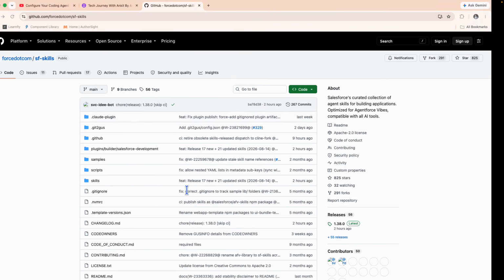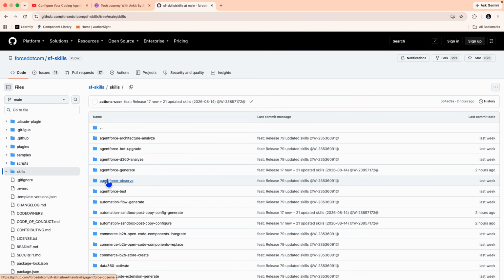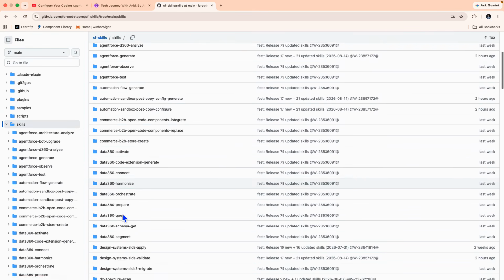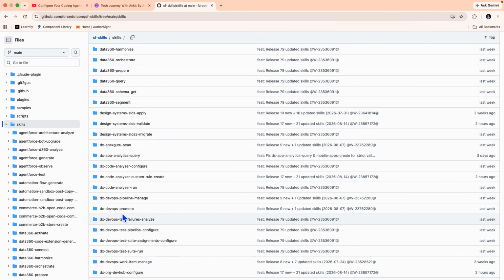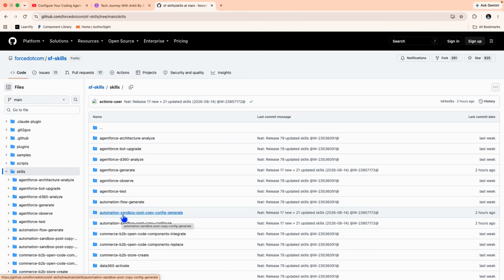Once everything looks good, then you can go and install this skill. Let me show you the different skills that Salesforce have shipped. As you can see here, we do have the skills related to the Agentforce, Data 360, Flows, Apex, LWC. There are lots of skills that you can use directly in your project.